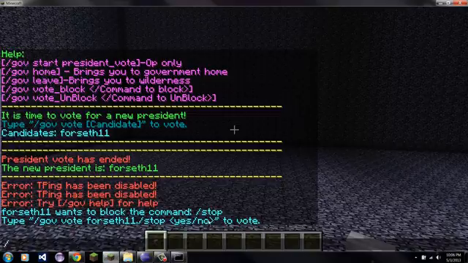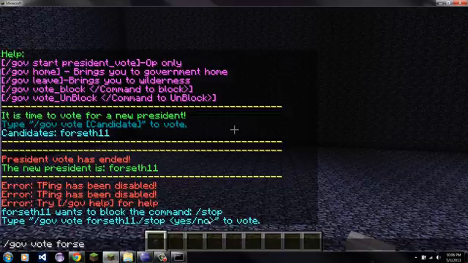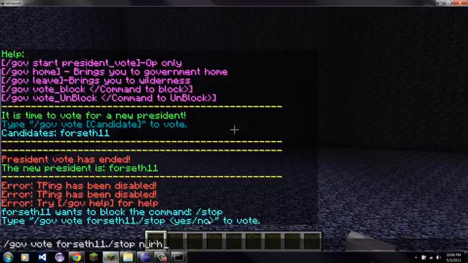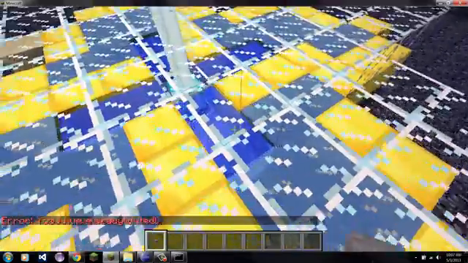Since I'm the president, if I vote for no, it will add 3. If I vote for yes, it will add 1. So if I type /gov vote, and I'm going to vote yes for this, so you know it actually blocks the command, dot /stop, then if you put this, it counts as no. Anything besides this, it doesn't matter what caps you have, it will count as no. So you have to strictly put yes. If you do that, oh yeah, I created it. I can't vote for my own.